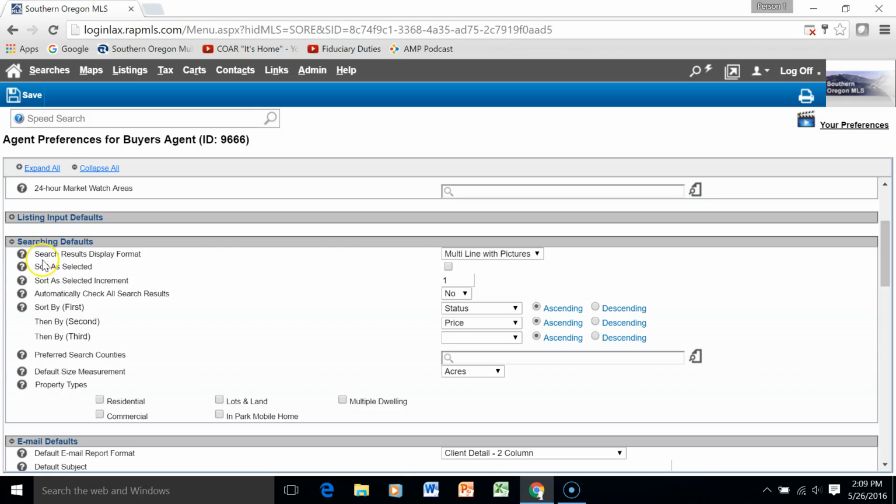Search results. If you want your search results to come up in a certain format every time, you can do that. You might start out with a one-line grid, but if you find that that doesn't give you enough information on your search results, you can go to a summary with pictures. We'll just set it at the one-line grid for right now. Sort is selected. That's a nice thing to check, because as you select items, it will sort those properties in that order. We're going to go ahead and save that.